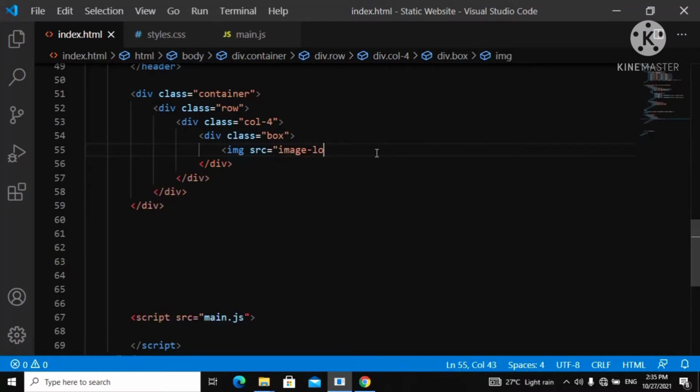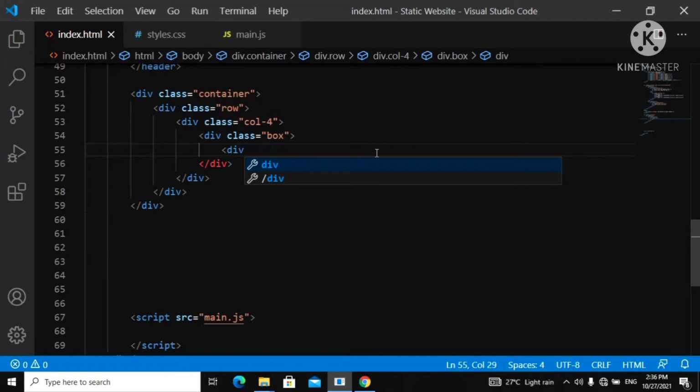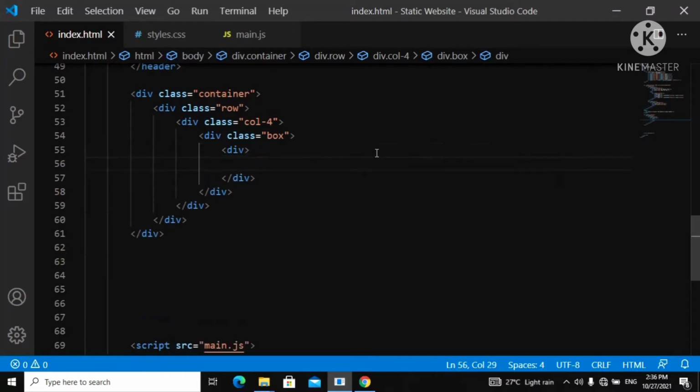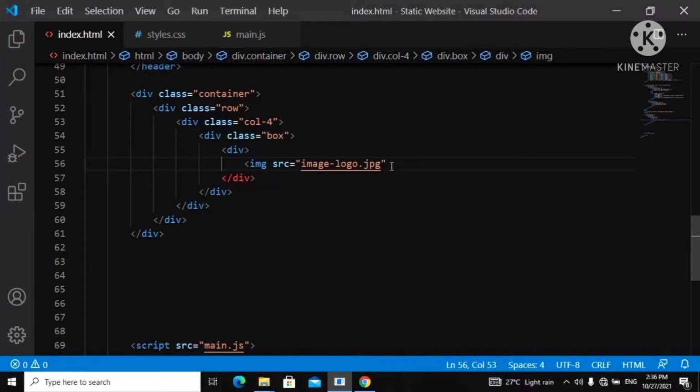First of all, let's just remove this image. I'm going to put it back. It's always a good practice to put an element inside of a div. We have talked about this. So we are going to create an empty div, and this div is going to contain the image. So it's always a good practice to use a div. So create an empty div. So img source, then image-logo.jpg.